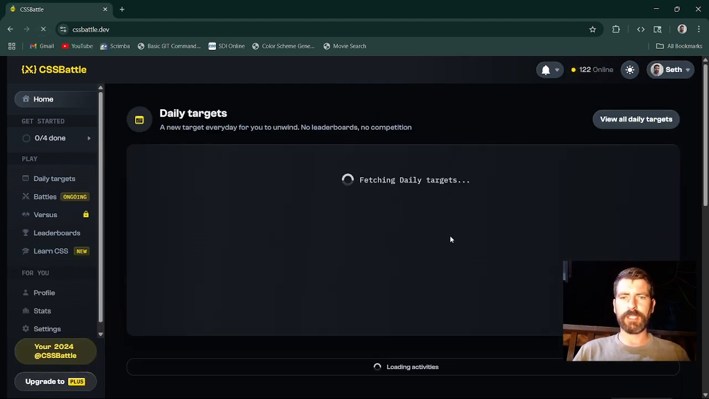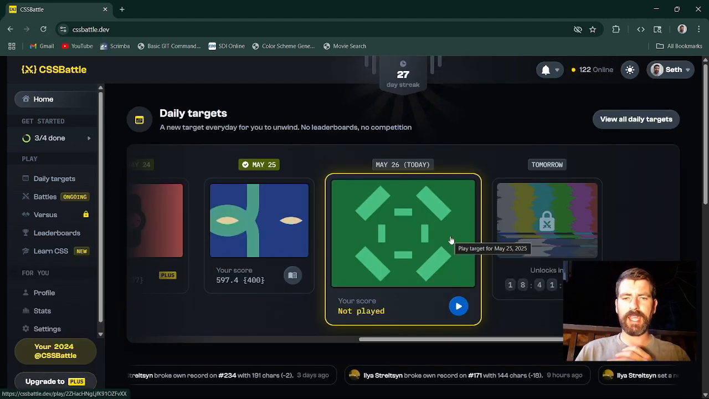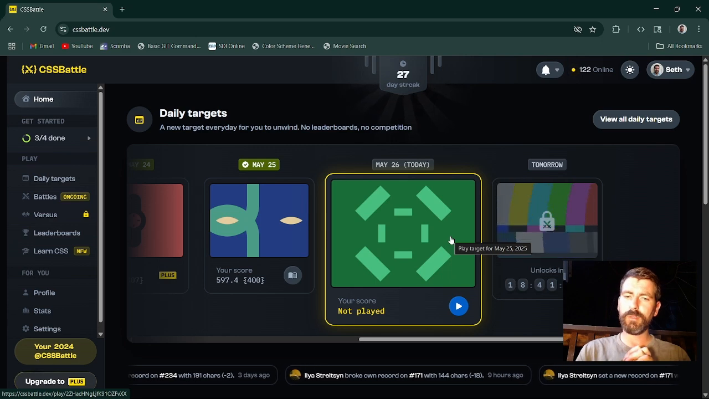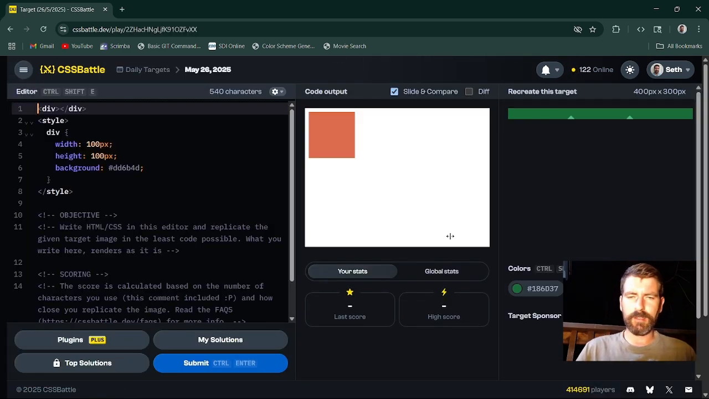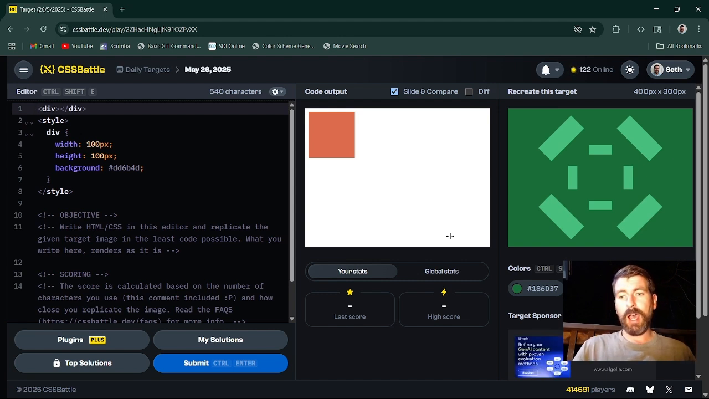Alright, another CSS battle. Let's see what we have today. We have something. Okay, I don't know how to describe this shape. What's cool is we should be able to do this with the same styling and then rotate it.